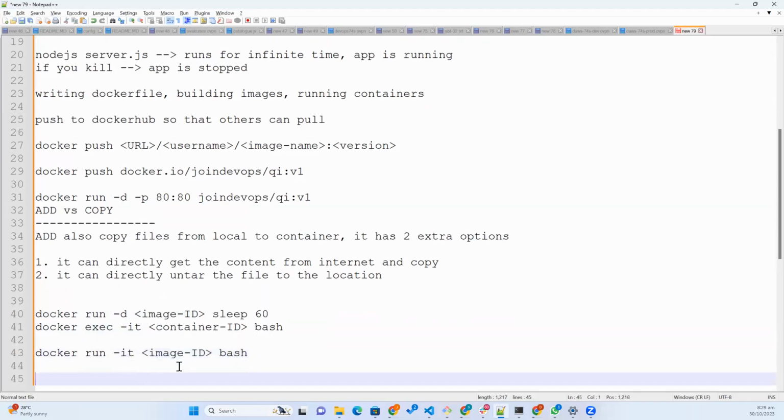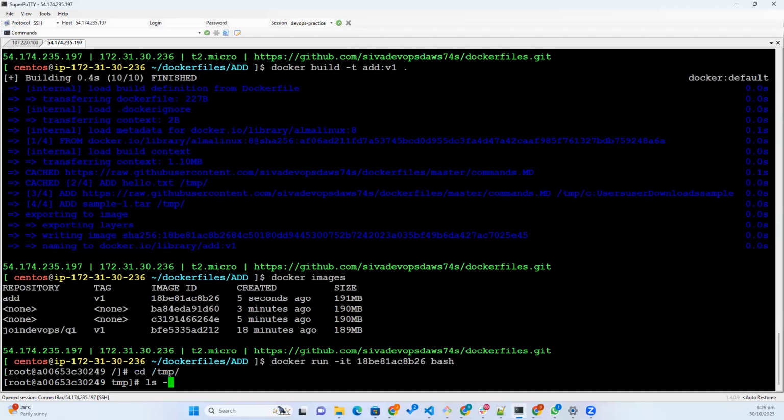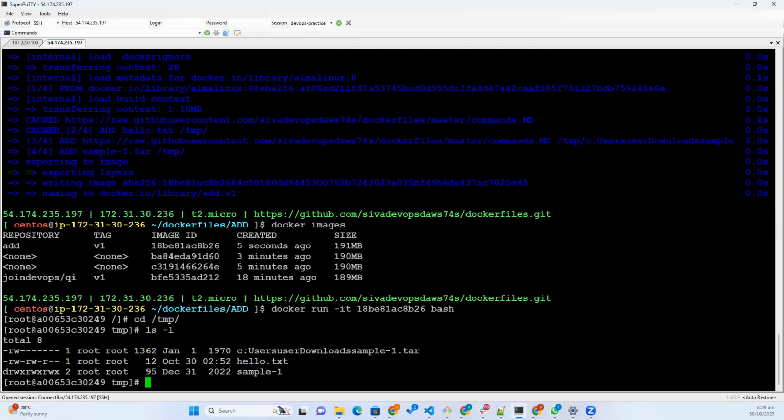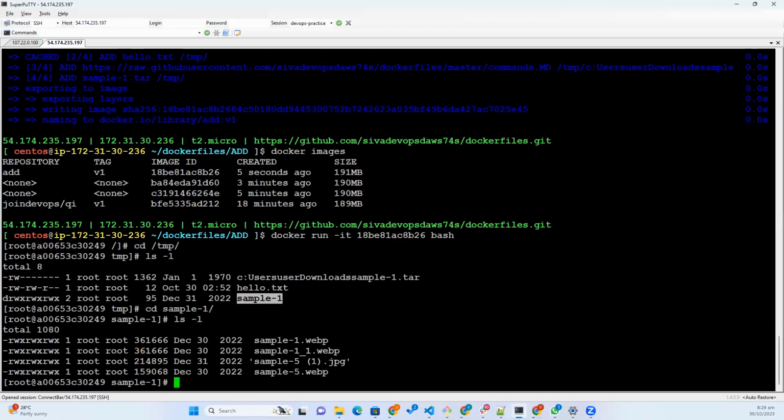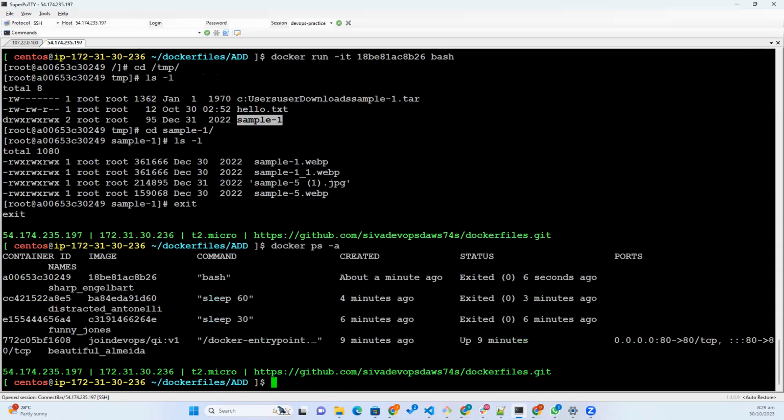Okay. Now I'm inside the container. You can just go to temp and you can see sample-1 is already unzipped. Now exit. The container is automatically exited. Since you have given the command bash, the container will live until you are inside. Once you come out, the container will be exited.